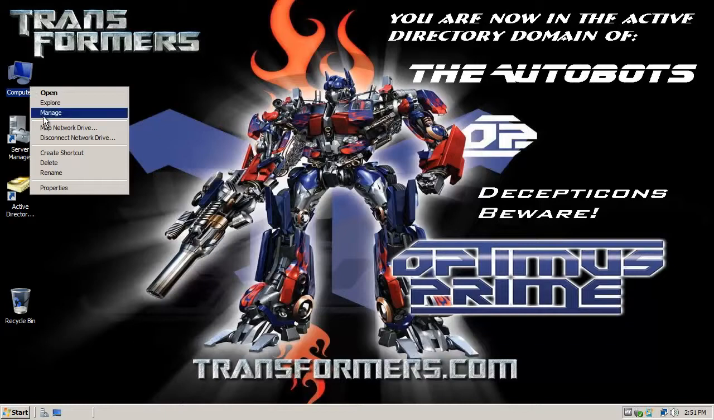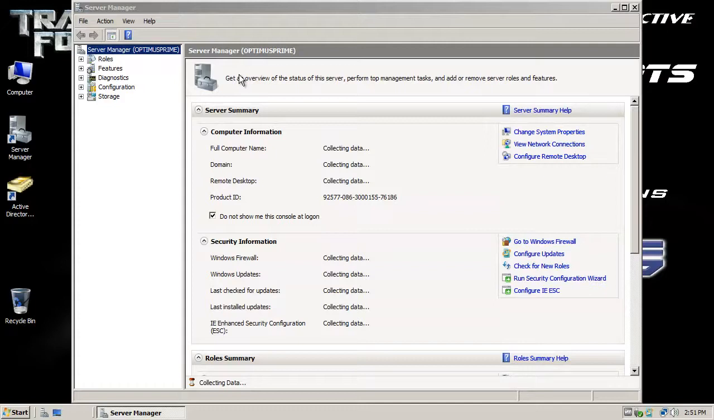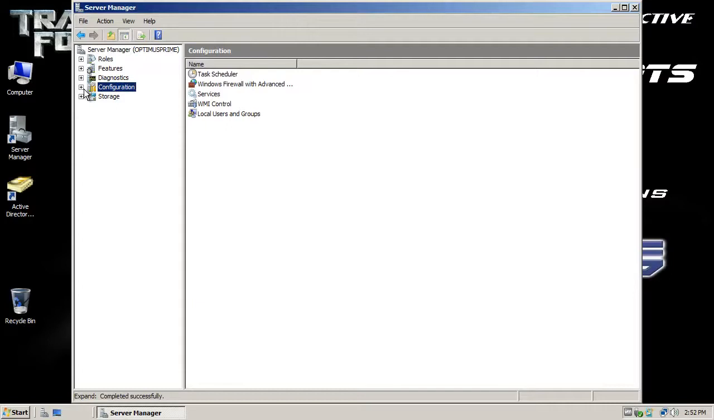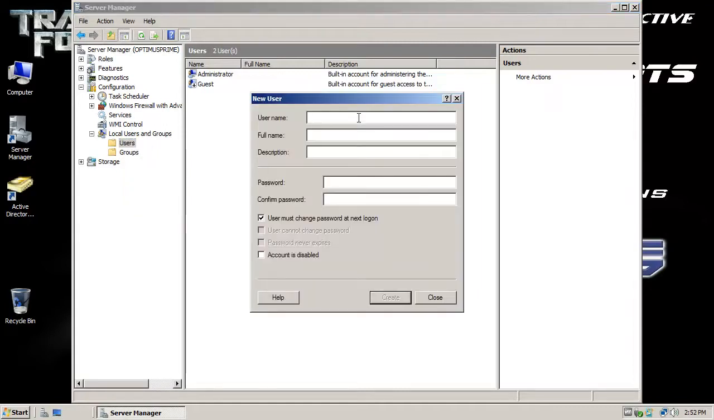So just like in Windows 7, I'd right click, I'd say manage, and want to go to configuration and local users and groups. And just like in Windows 7, in this case we have a peer-to-peer situation, so I'd have to create Anastasia, and she's an employee.